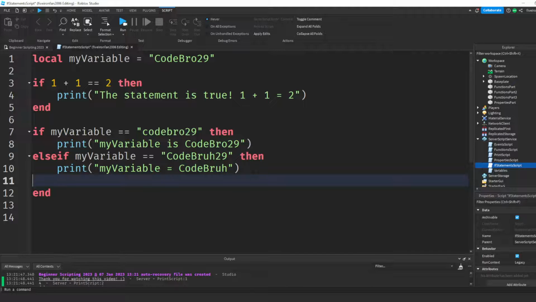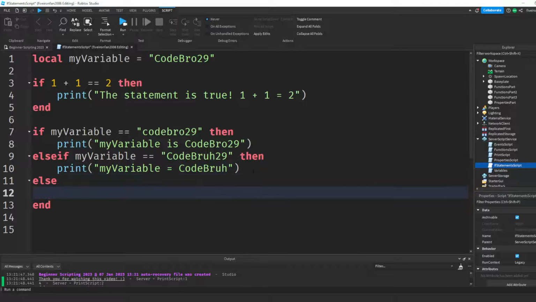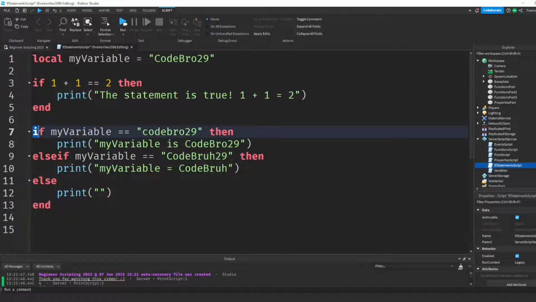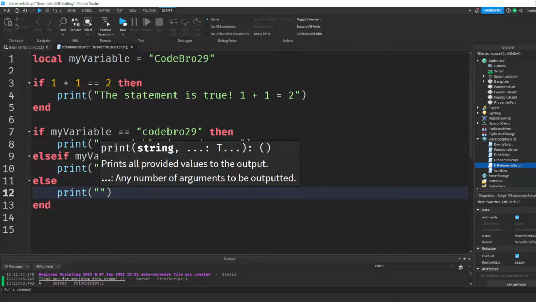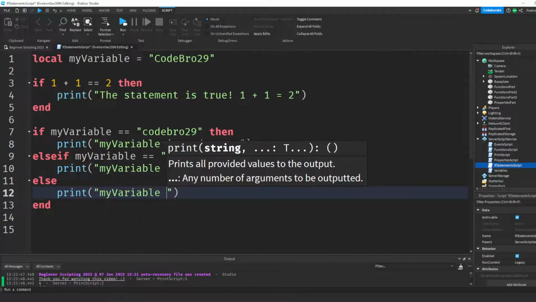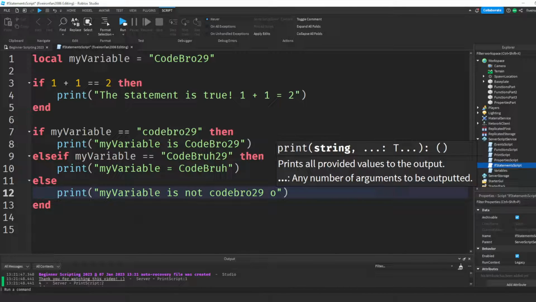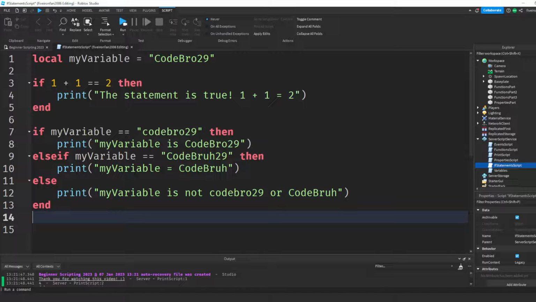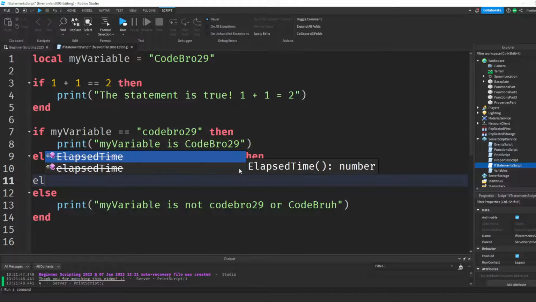And last but not least, we can say else. And that is anything else, okay? So that means that it is not CodeBro29 with a capital C and B. It is not CodeBro29. It is anything else, okay? My variable is anything else. So we'll say my variable is not CodeBro29 or CodeBro. Okay?